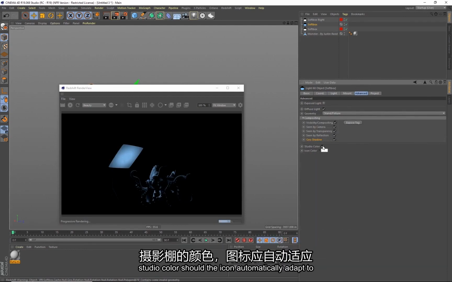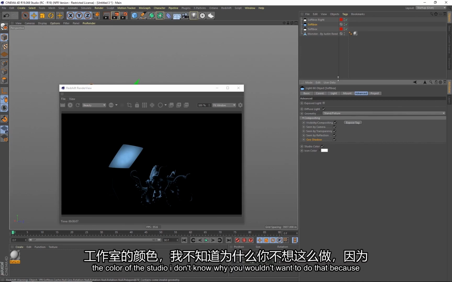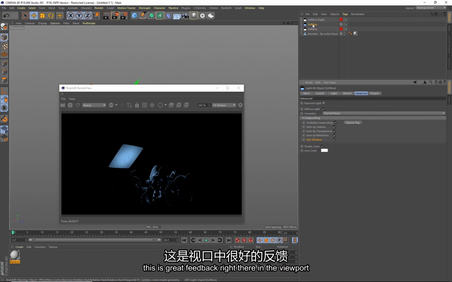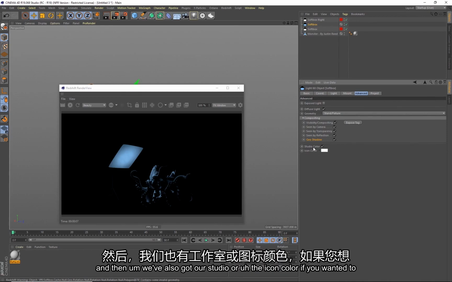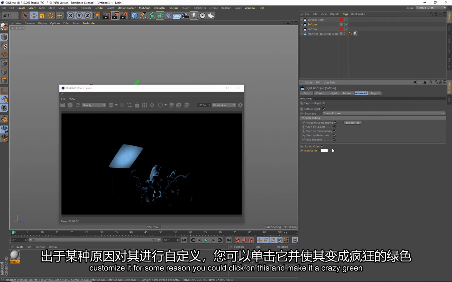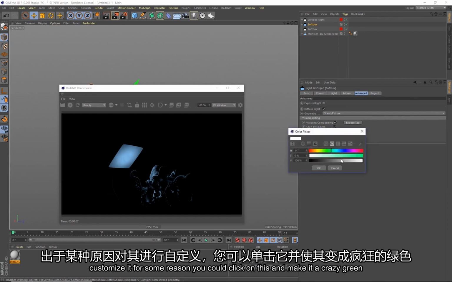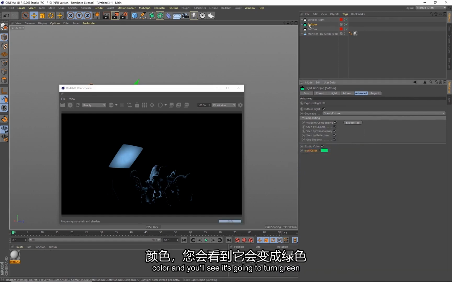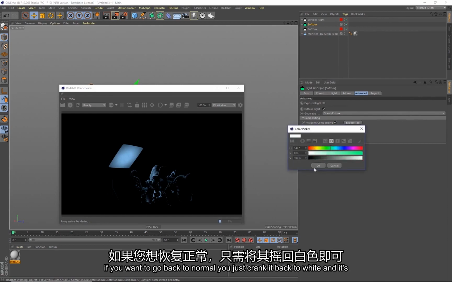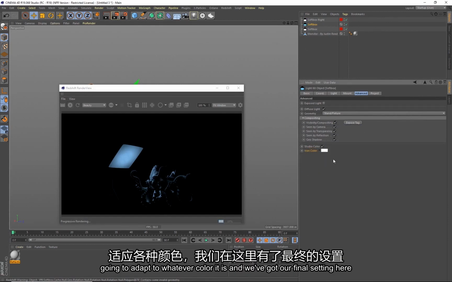Lastly, here we have our studio color. Should the icon automatically adapt to the color of the studio? I don't know why you wouldn't want to do that because this is great feedback right there in the viewport. And then we've also got our icon color. If you wanted to customize it for some reason, you can click on this and make it a crazy green color, and you're going to see it's going to turn green. If you want to go back to normal, you just crank it back to white, and it's going to adapt to whatever color it is.